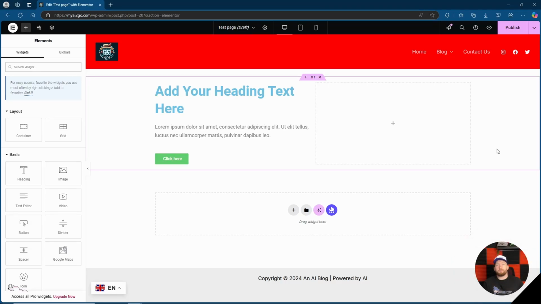In this video we're going to be looking at how we can improve our header on our website using Elementor. As you can see, we currently have a plain header with a heading, text and a button. We want this to be much more eye-catching, so we're going to start off first with a background.